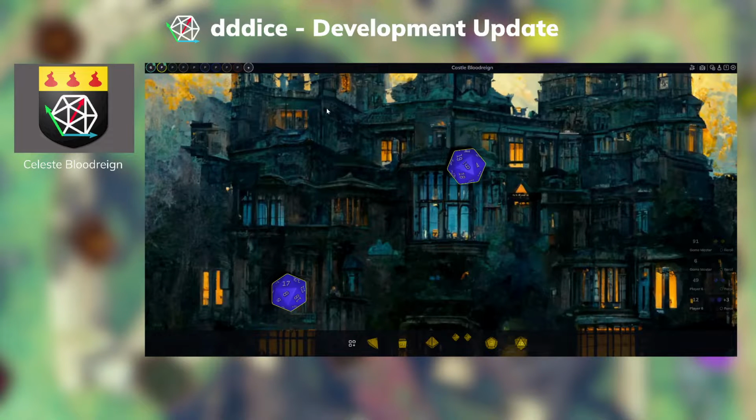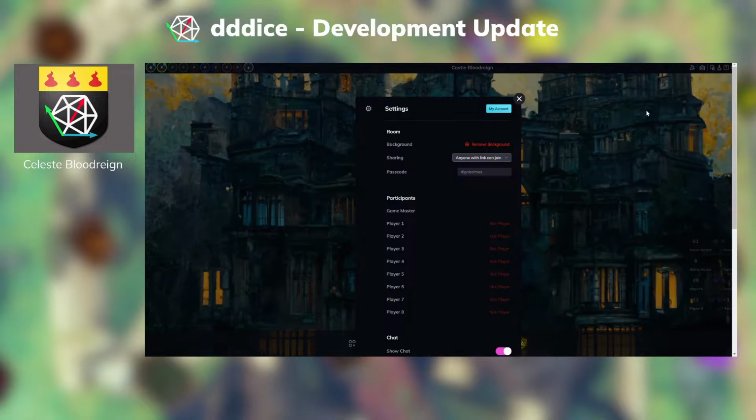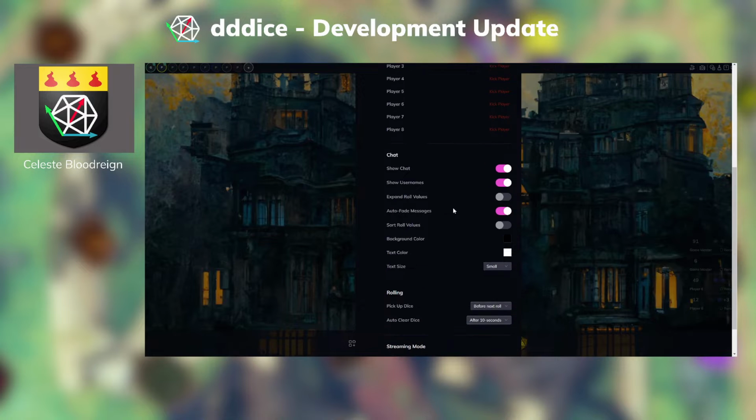We'll go back to the room. So now you can see a couple of rolls here in the chat. We've given a whole visual overhaul to the chat. I think it looks much nicer. Nullfish did an amazing job. And he also added a lot of features to control how the chat looks.